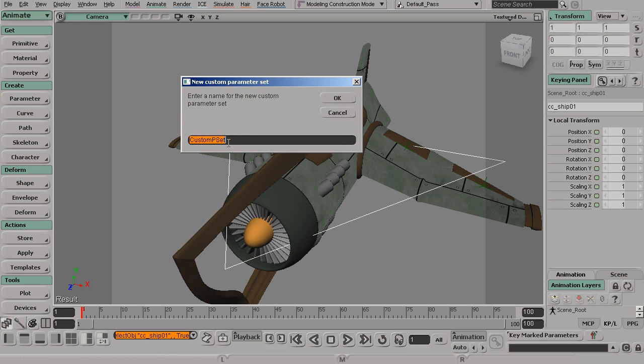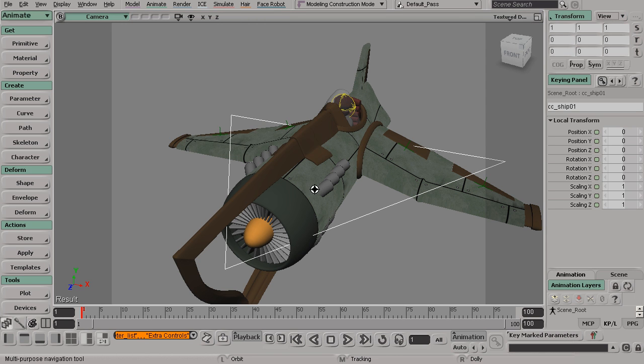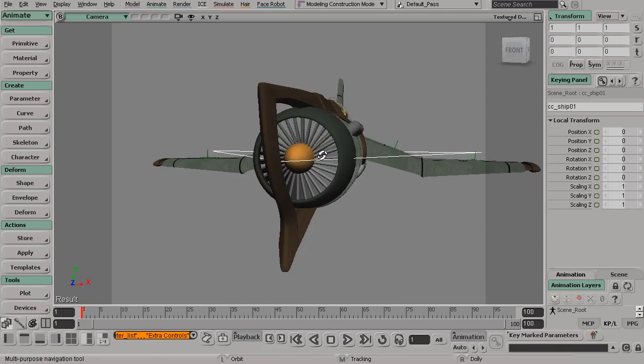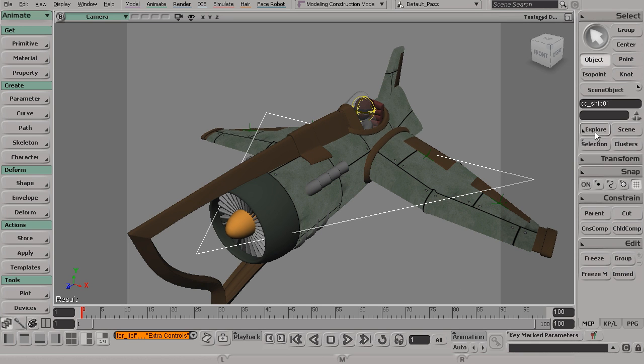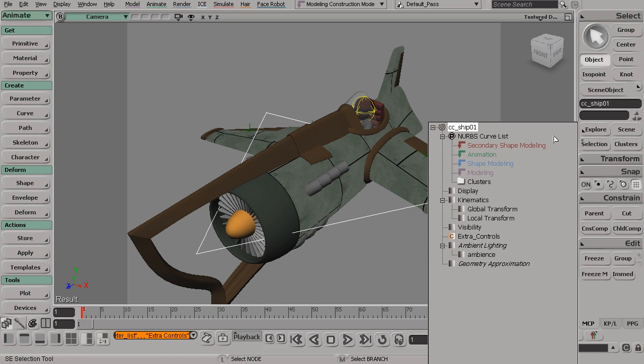Let's make this name descriptive. So we could always call this Extra Controls. So we know that all of the extra controls on our ship can be found underneath this parameter set. Once it's added, we can't quite see that it has been created unless we were to go to our Explorer. What I'll do is go to the main control panel and choose Selection. This is a mini Explorer. And notice there is our Extra Controls parameter set.